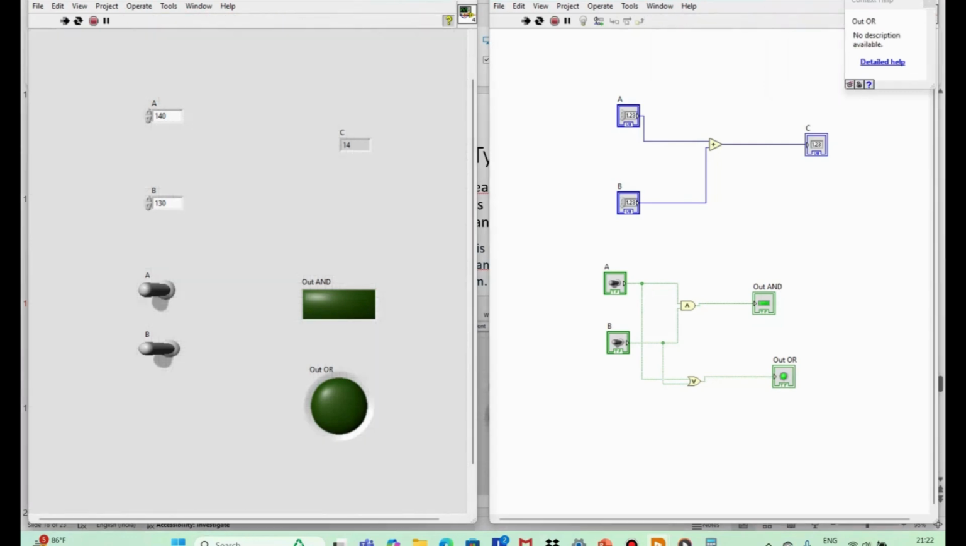Now if we run this program, you can see what the output will be for A and B. If A equals 1 and B equals 0, the AND output will be 0, or false, but the OR output will be 1. Alternatively, if A equals 0 and B equals 1, again the AND output will be 0, but the OR output will be 1. If A and B both equal 1, both the AND gate output and the OR gate output will be 1. If both are 0, the AND output and OR output will both be 0, the off state.